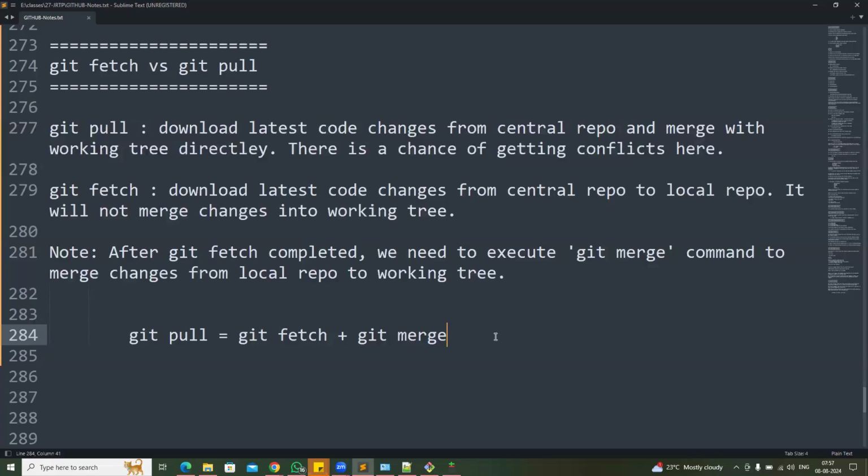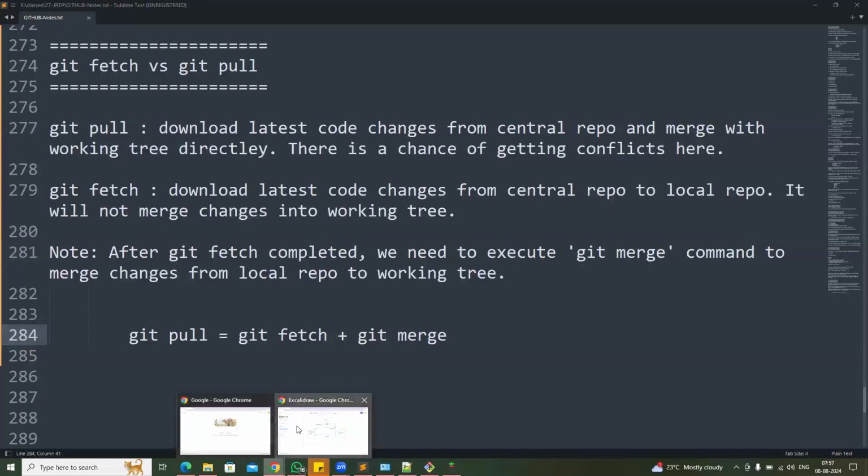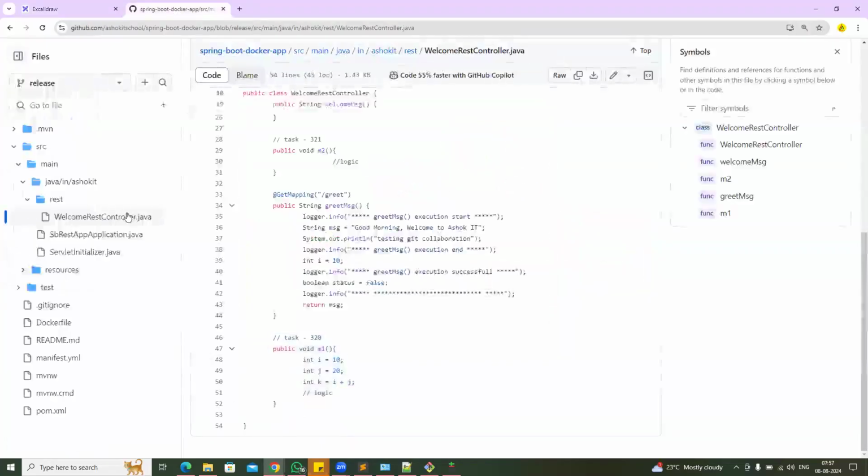Wait, let me show you practically so that you will get clarity. I'm going to my REST controller. So Ravindra, are you in the class? He has the collaborator access. I think he's not there. Guys, someone can act as a collaborator for me. Fine, I will act as a collaborator, no issue.